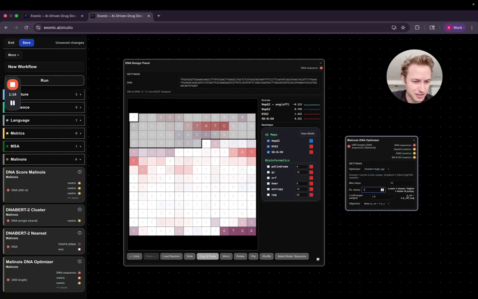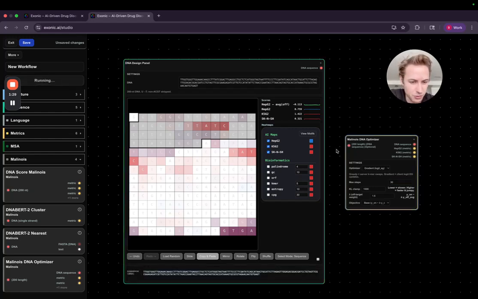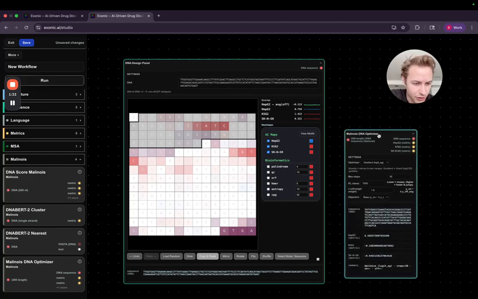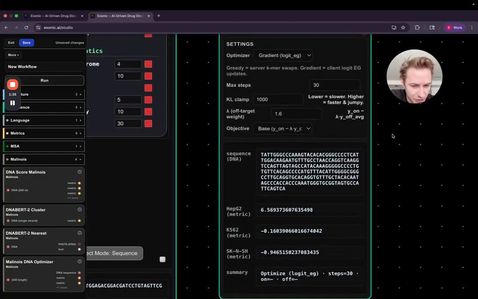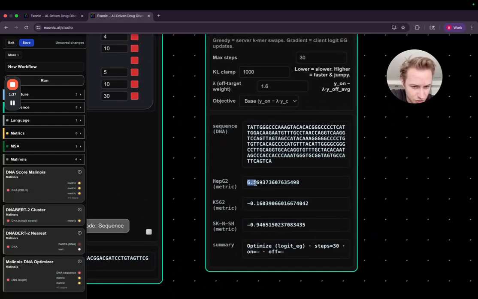And we can turn the KL clamp way up. That just basically says how much change will we allow in any given step. And let's just do 30 steps. So we'll run it now. Okay, that was pretty fast. And you can see here we got a 6 on HepG2 and pretty good off-target scores here.